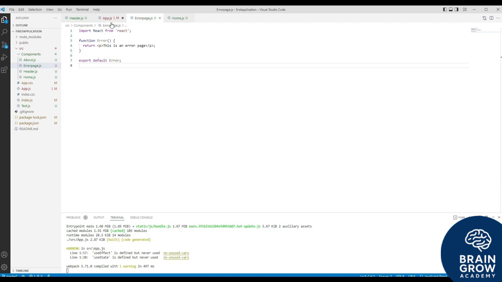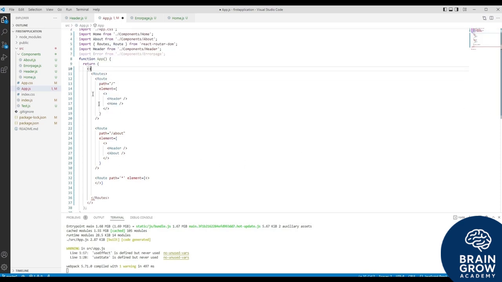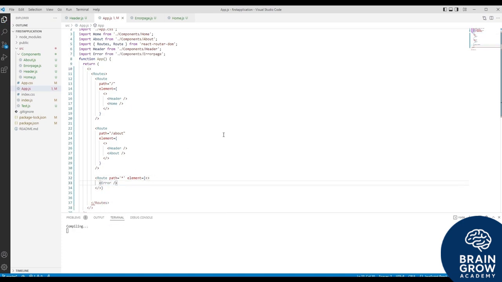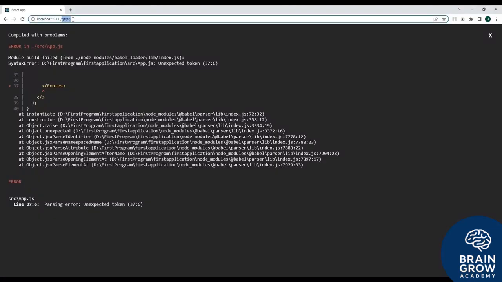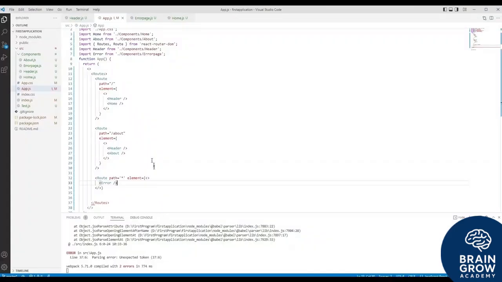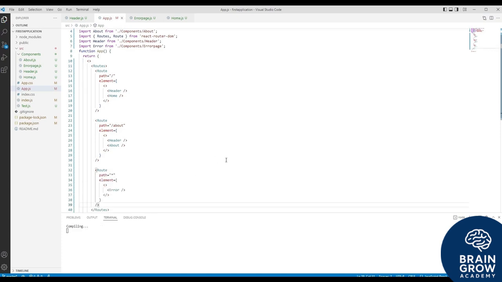Now the error page has been created. Okay, now we'll import it. Next, if the user puts the wrong route, we'll render this page. Okay, now we'll call it. We'll check on the browser if it's working or not. So unfortunately it's showing an error, so let me check it. We made a mistake. What's the mistake? It's that we didn't close this route.